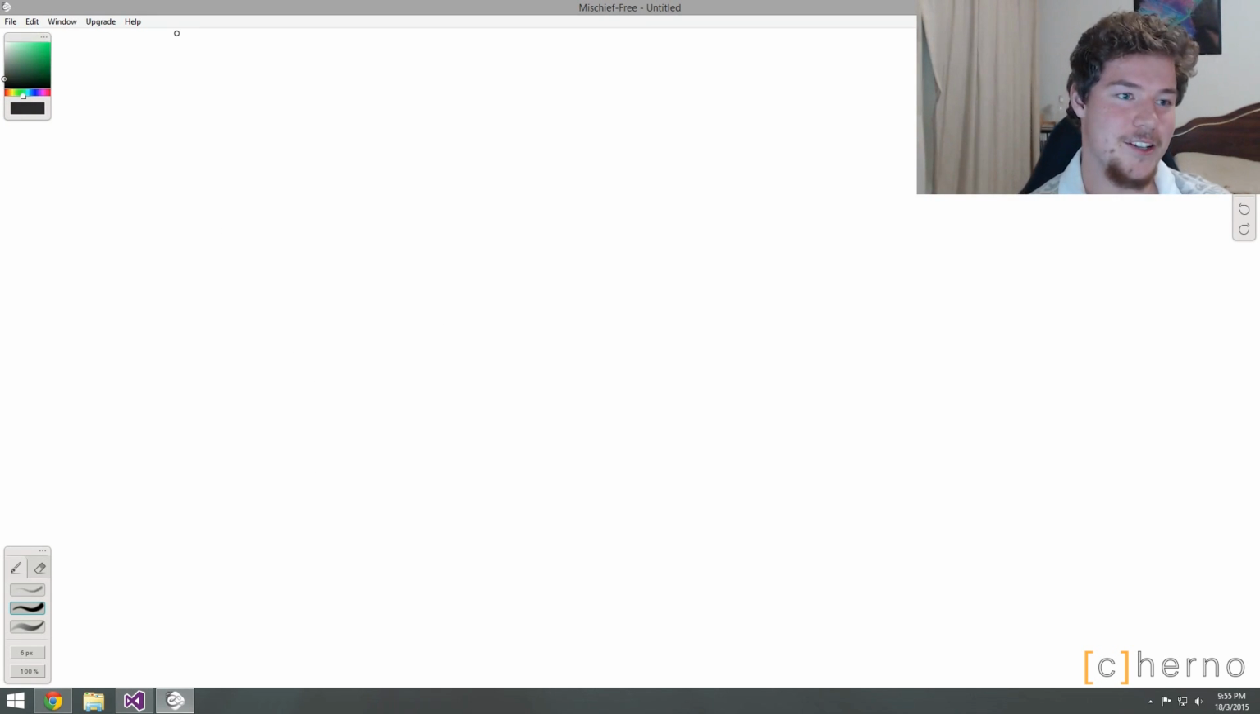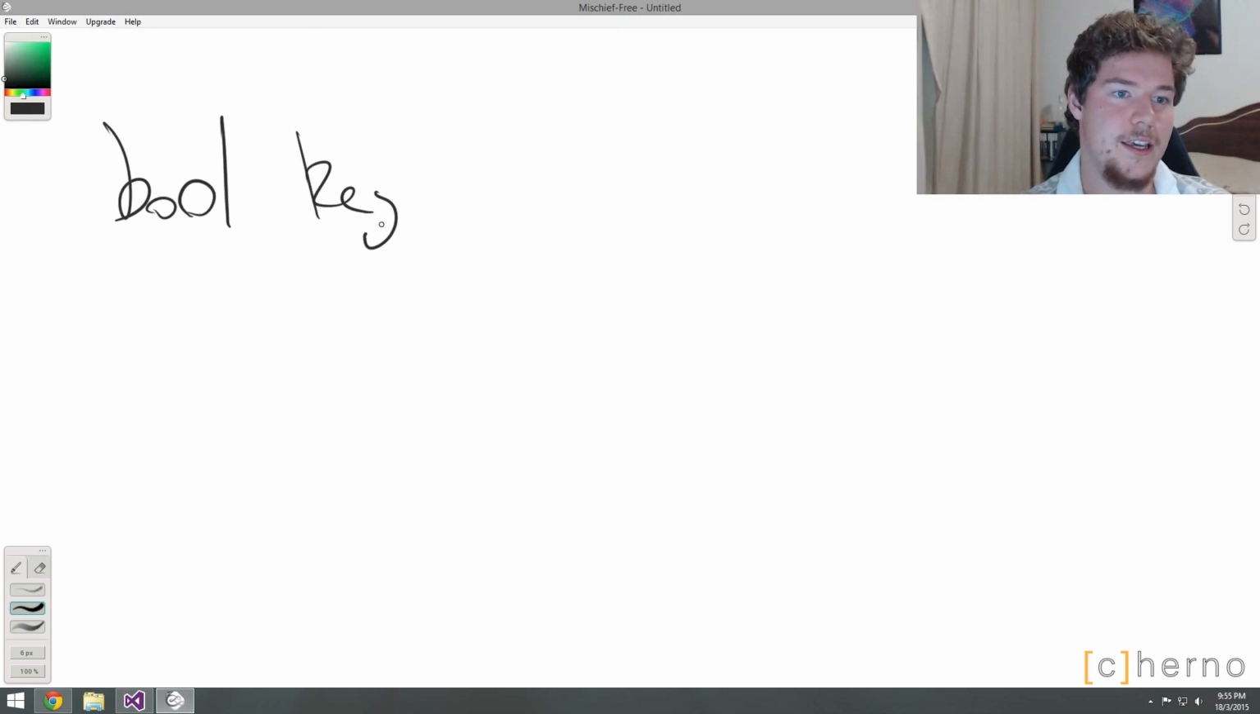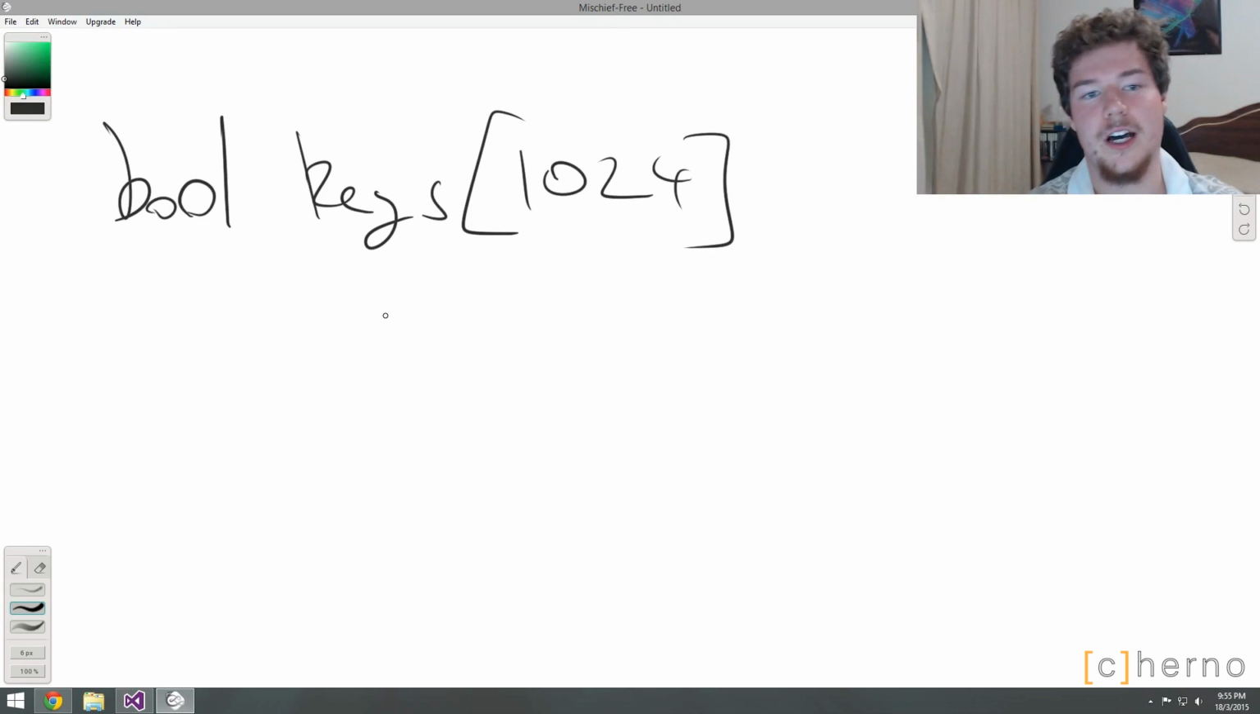Anyway, we want keys. So this window class is going to have a boolean array, called something like keys, and it will be set to a large number that will cover most of the keys on our keyboard.